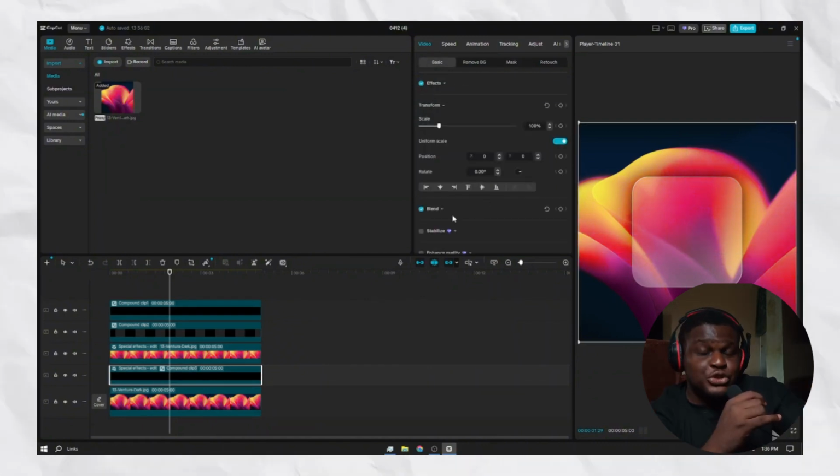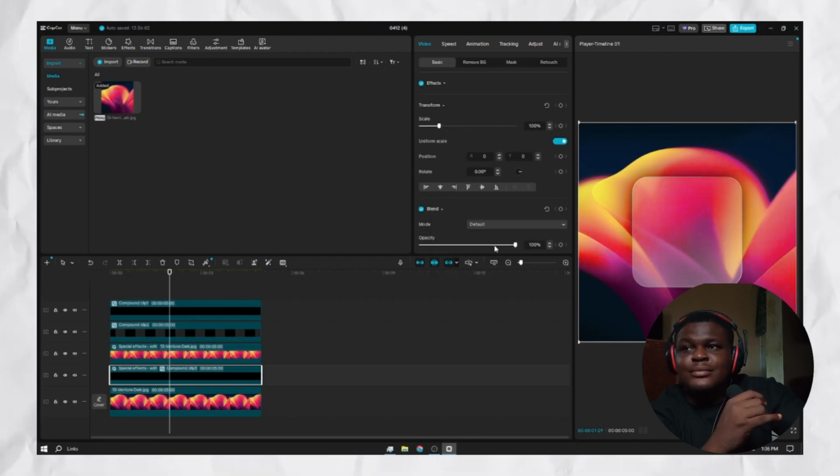Go to your opacity and reduce it. Now you can see the result on how to make this liquid glass effect.